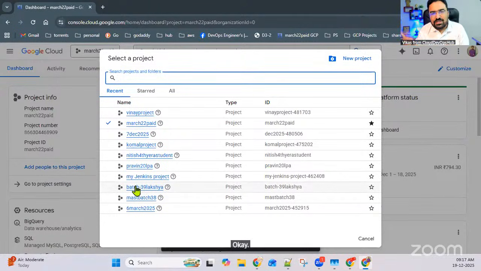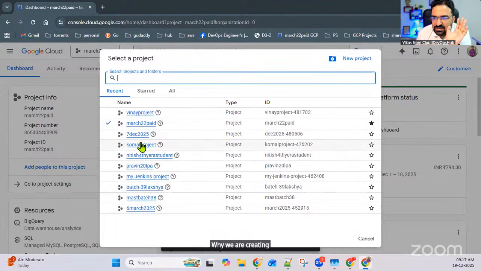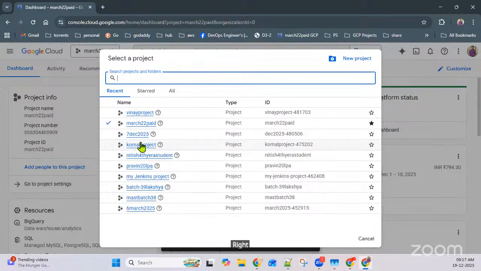Okay, so that project's related resources will be visible. Now, interview question: why are we creating these different projects? We can put everything in one project also, right? To keep things segregated, to keep the team managed easily, so that for example we can have production and development separately.